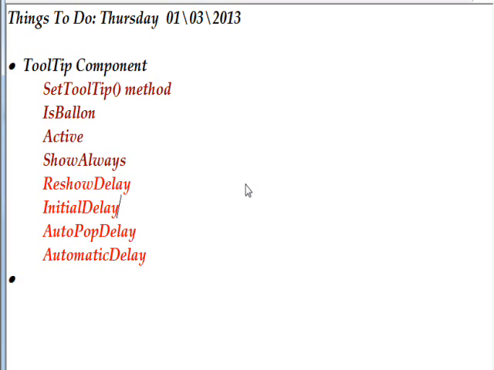And then there's 4 delay properties: reshow delay, initial delay, auto pop delay, and automatic delay. It sounded like those would be useful for controlling the timing of the tooltip, but basically I couldn't see that they made any change in the way the tooltip worked, but they made a big change in the way the program ran. In fact, they greatly slowed down the way the program ran. So my basic advice for this video is don't use any of these delay properties.